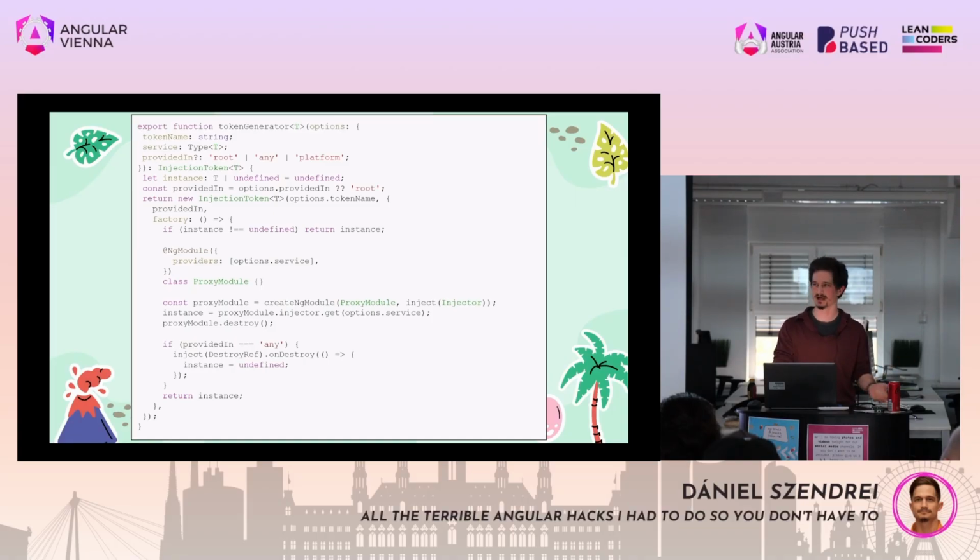You don't have to manually update anything in your injection tokens anymore. And then there is another thing, provided in any, which I think in Angular 20 or 21 is gone, as far as I know, so it's not interesting anymore. This is interesting: if provided in any means that it can also be provided in a component, right? Or anywhere, basically. And if it's a component, then the component has the lifecycle, and in the ngOnDestroy you should also clear this instance to make sure that you're not introducing any sort of memory leak.